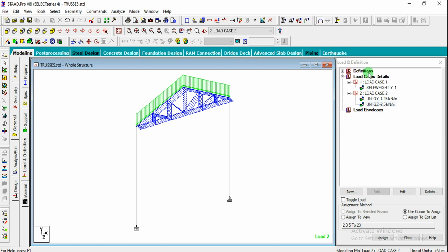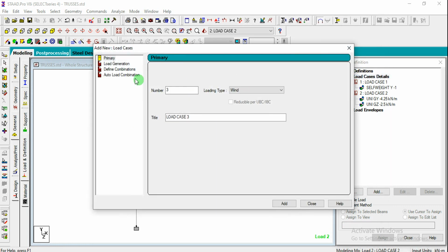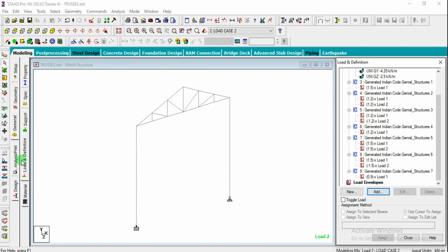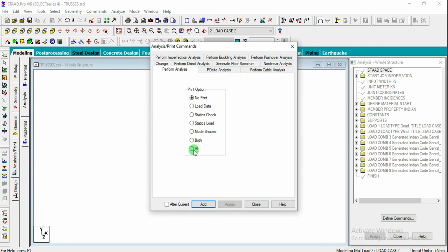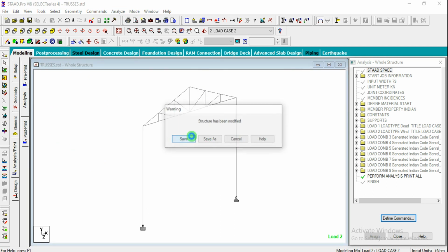And if I want to create any combination, just go for load combinations, click on add and auto load combinations. You can go for Indian code and generate loads, click on add and close. You can go for analysis and print all, add and close. If you want to find out the support reactions, member forces, you can go for post print. So right now I'm just going for analyze, run analysis and save.